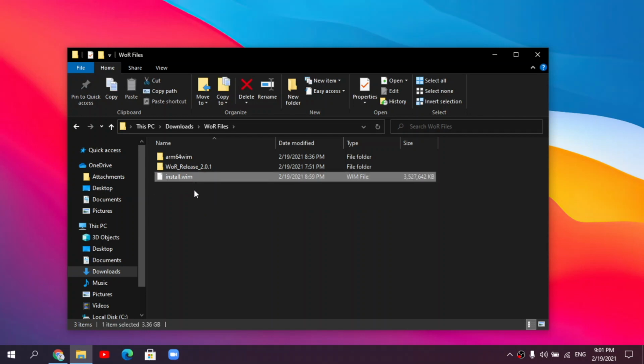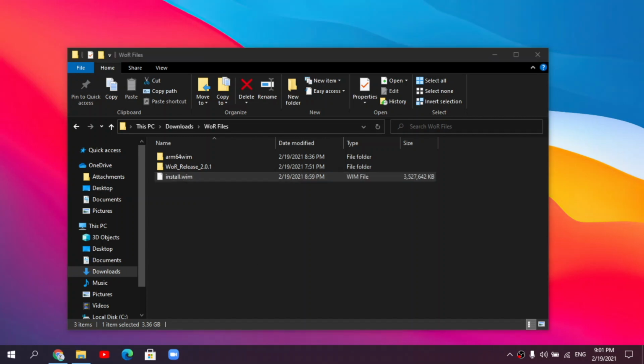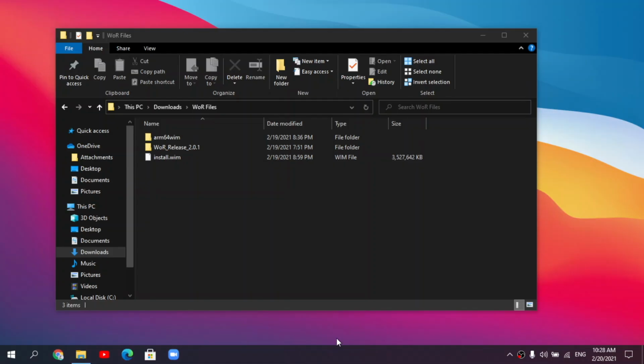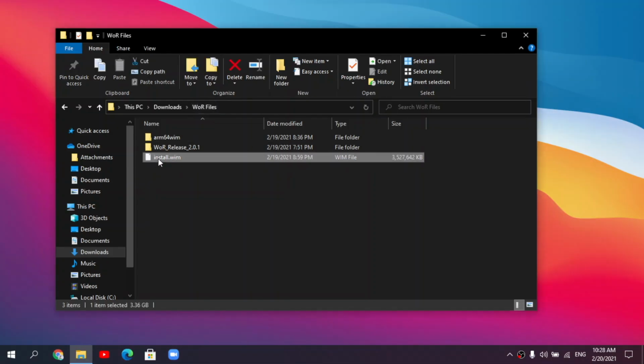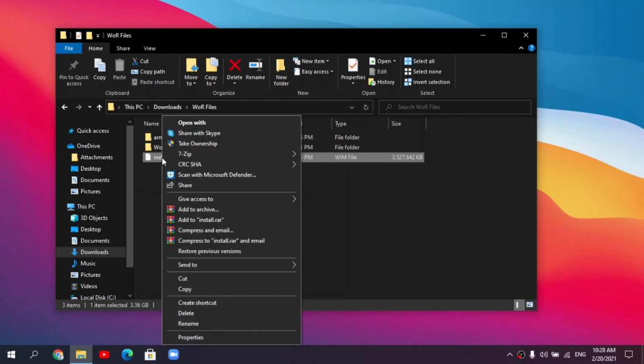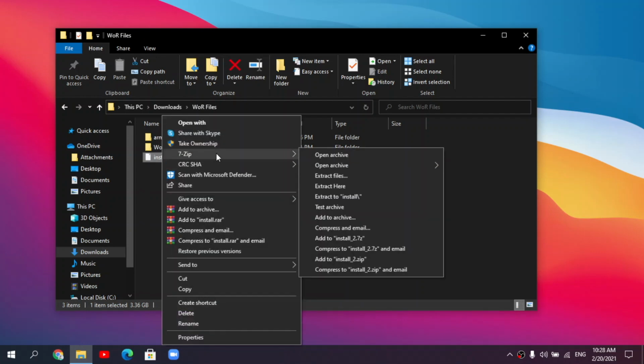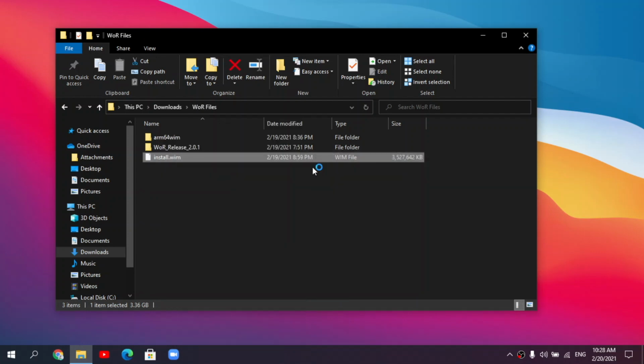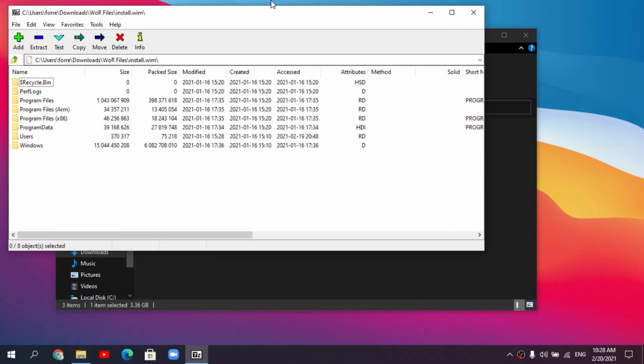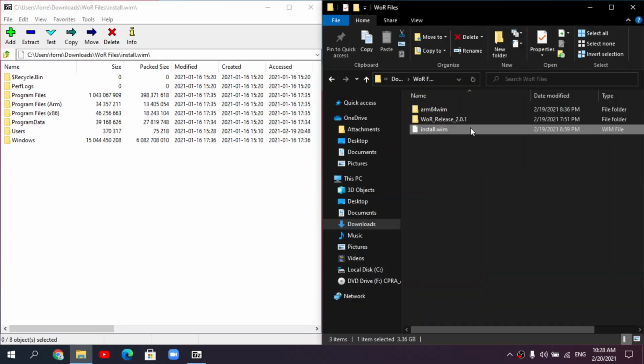Now we have our install WIM, and we'll be doing a few more things to that WIM to make it cleaner and better that NTLite is not able to complete. What you're going to want to do now is click the install.wim, right click on it, and it's going to say 7-Zip, and you're going to go right here, open archive. And once you have this open, I would recommend pressing the Windows key and then the side button to make it like this.